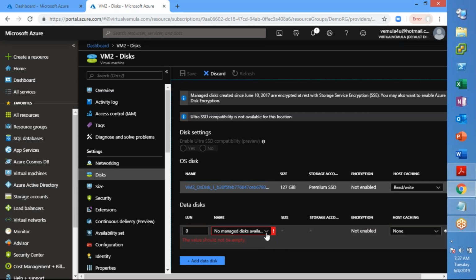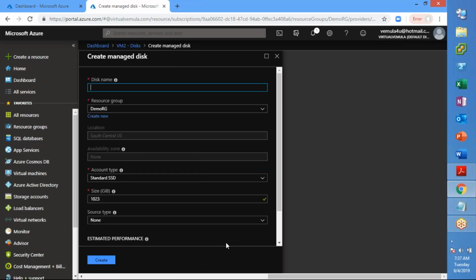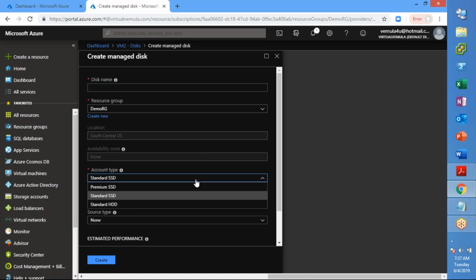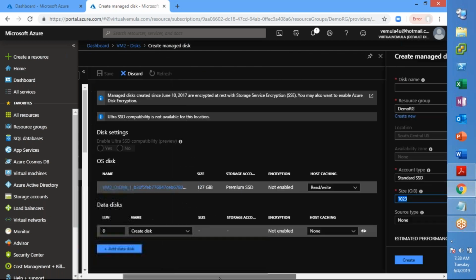So how do I create an additional disk? When you click on the drop down box, you will see an option here called create disk. You can select that. Then it will take me to a blade where it will ask for details like disk name, what type of disk you want, premium, standard, within standard SSD or HDD, and what is the capacity of the disk that you want. These are the questions that will be asked.